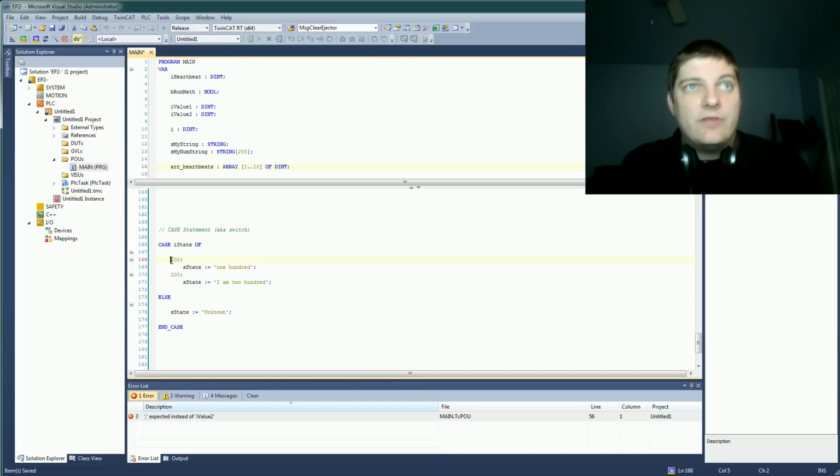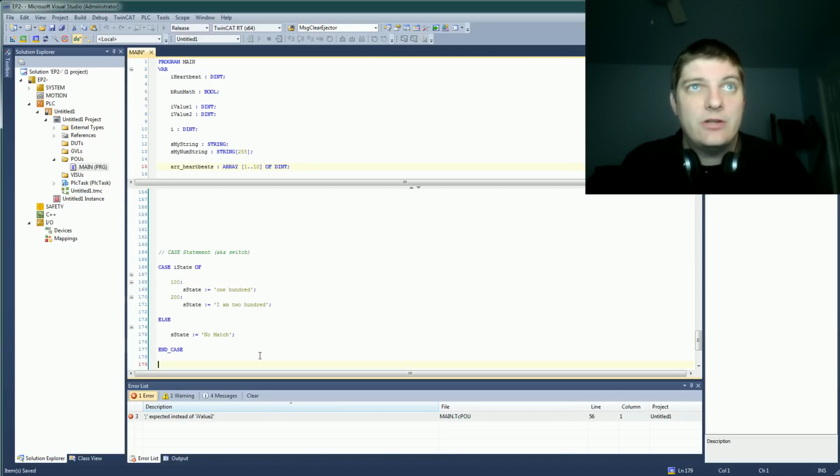If it doesn't match either of these, you have the option of putting an else on there, and then you say, I don't know, it didn't match. Or you could say no match here. Basically, if I set I state to 50, it's going to end up running this code here. This code never actually runs inside here unless that's true. So that's about it. Let's try to run this.